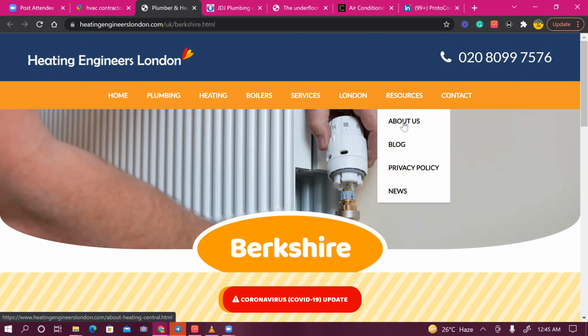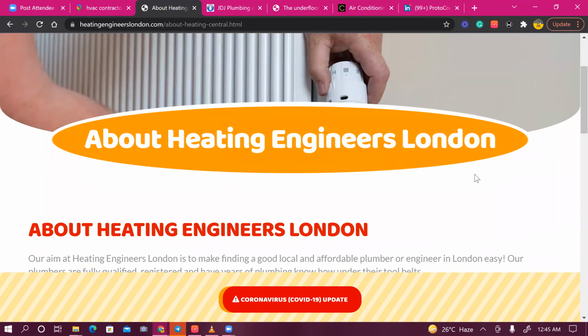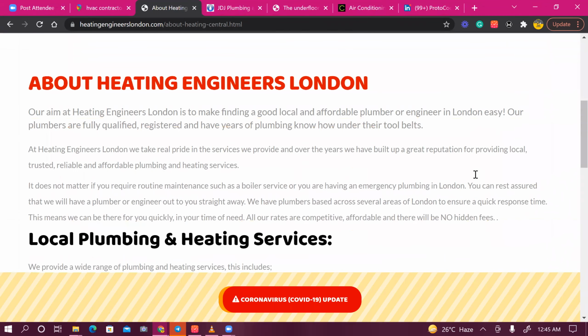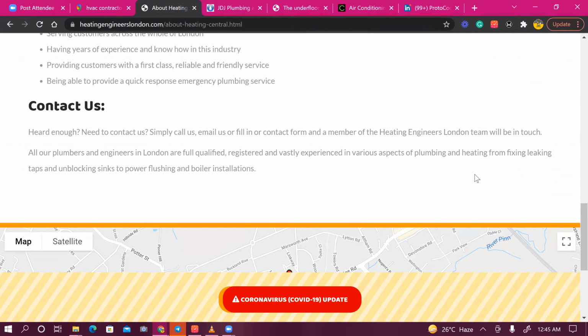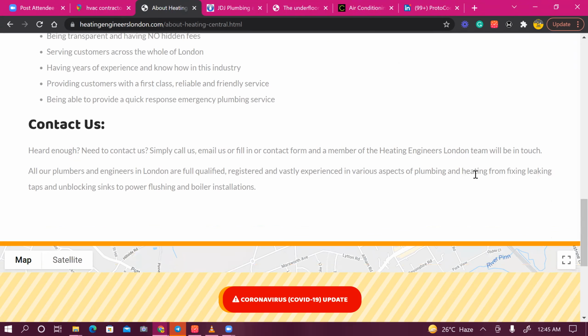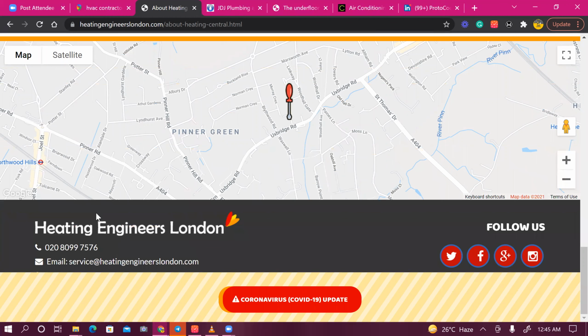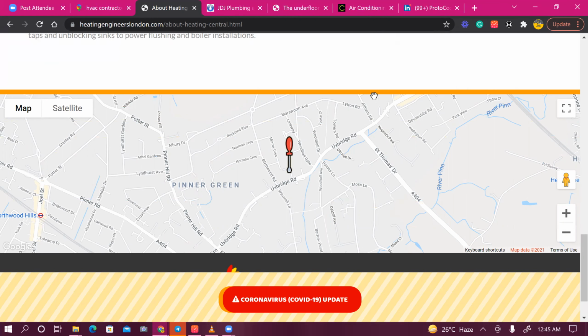About us, yeah, let's see this. Let's see if they mention the owner or stuff like that. Oh, they don't mention the owner here, but basically some of these websites mention the owner. It can be like Jake. So if they mention the owner, let's say the name is Jake Paul or something, you can say Jake Paul at hittingengineers-london.com, and you get the email just like that.